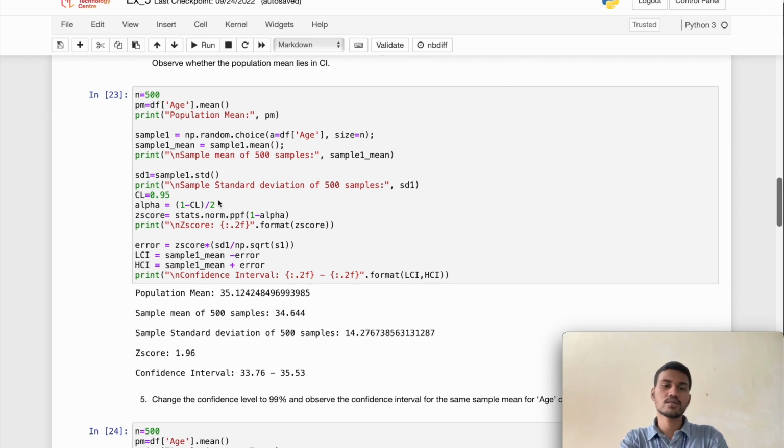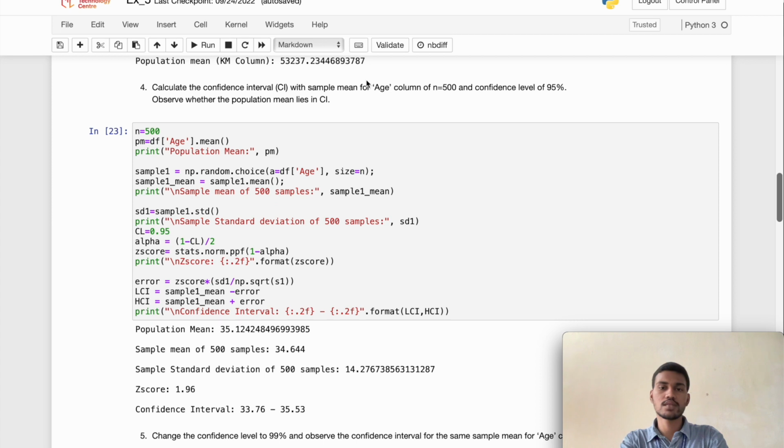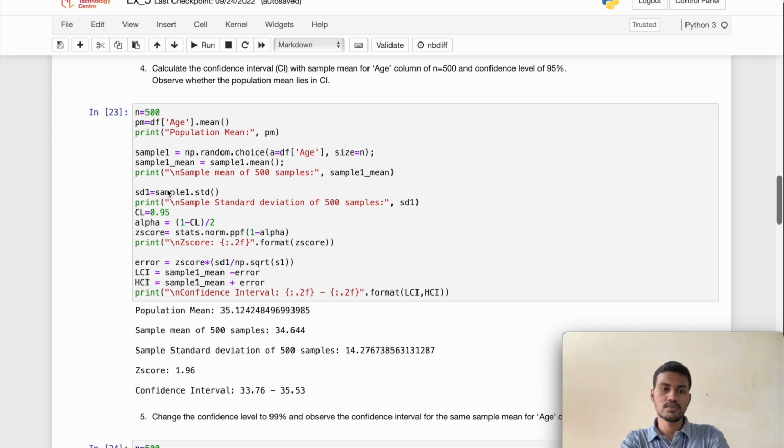Then we find this sample's standard deviation and show it. Then it's given that we take a confidence level of 95% and calculate the confidence interval. So we have taken a confidence level of 95%, and here we find alpha, which is 100% minus the confidence level, so that will be 0.05 in this case, divided by 2, which is 0.025, and then we find the z-score.